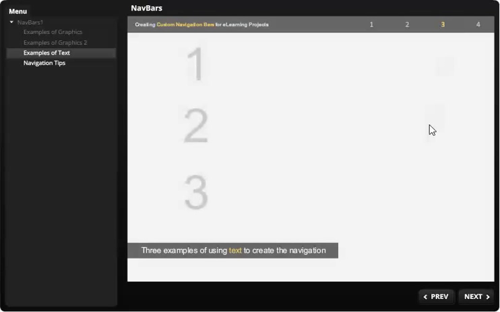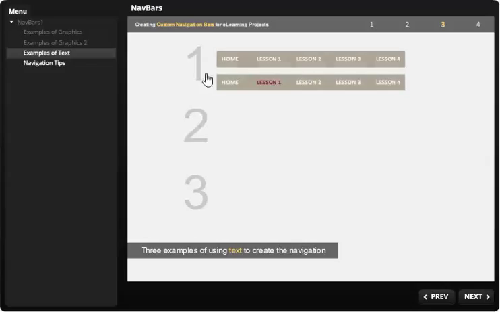So now let's talk about ways you can use text to create custom navigation. So here is an example, and I use this in a lot of my courses. I used it in this one as well. Just a neutral box that has text in it that's either at the top or bottom of the page. I use the top whenever possible.